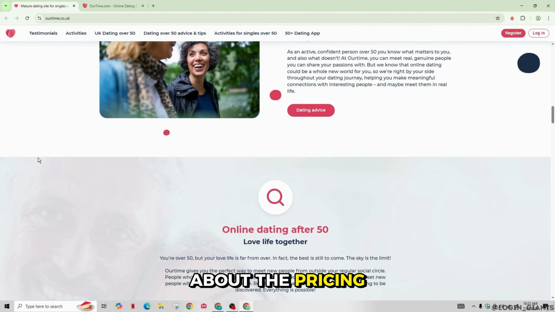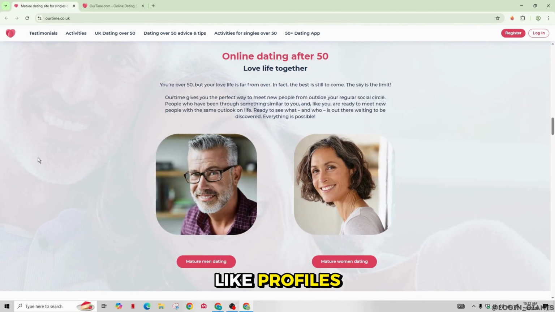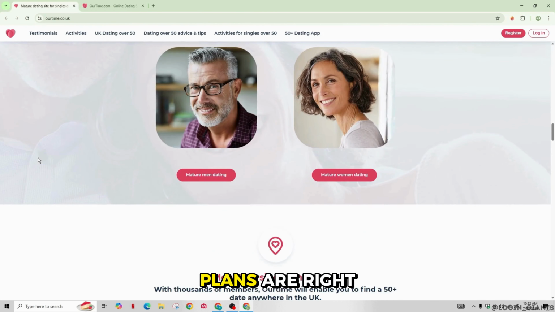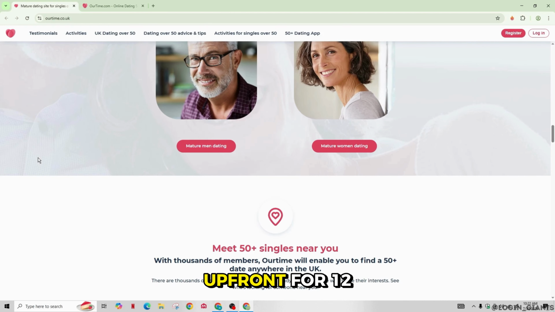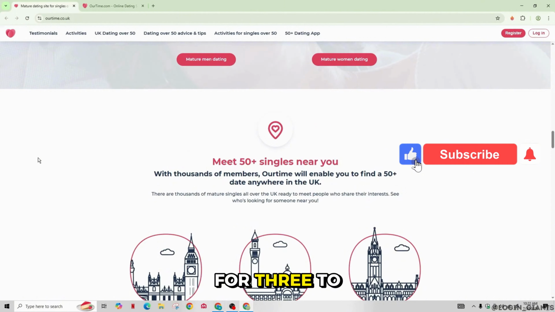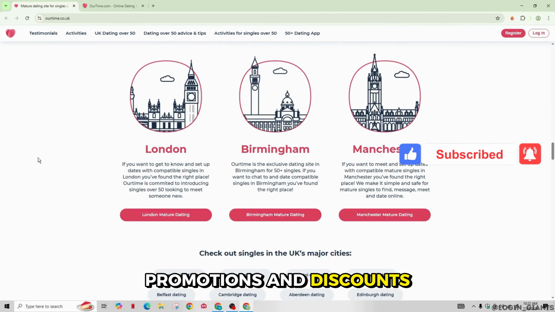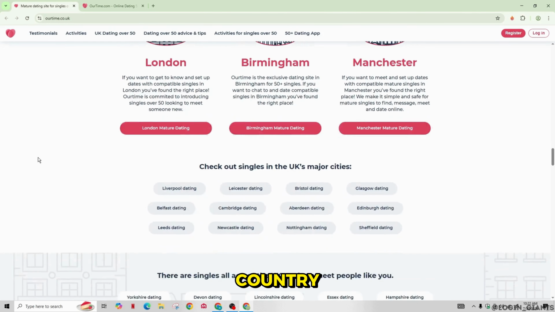And about the pricing and membership, the free membership lets you browse and like profiles but restricts messaging and viewing. The paid plans vary from $12.99 per month if paying upfront for 12 months, or $24.99 to $119 for 3 to 6 month packages, depending on the promotions and discounts. Pricing differs by country, so check current rates in your region.